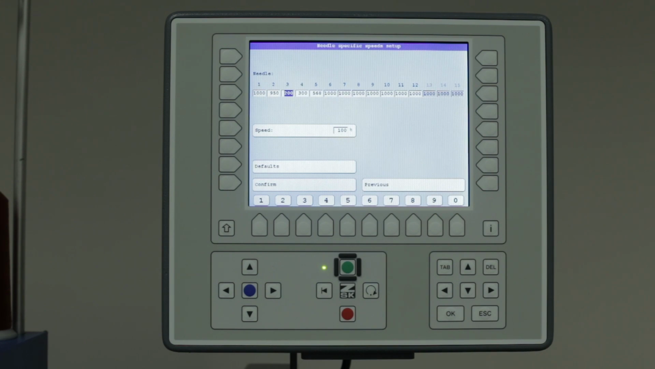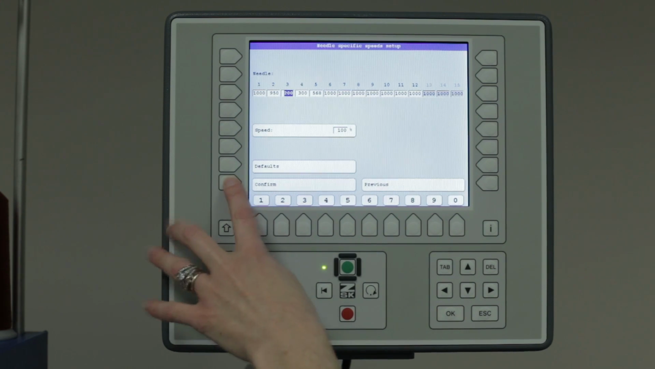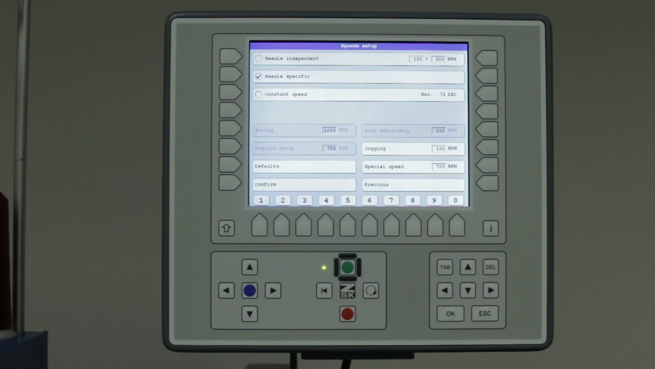Now, the reason I would do this is that if I have a specific thread maybe that I'm working with that needs to slow down, or I'm using a specific technique, this will help me control my needles a little bit better. So once I'm happy with it, I can hit confirm, and now the needles are specifically designated different speeds in the way that I set it.